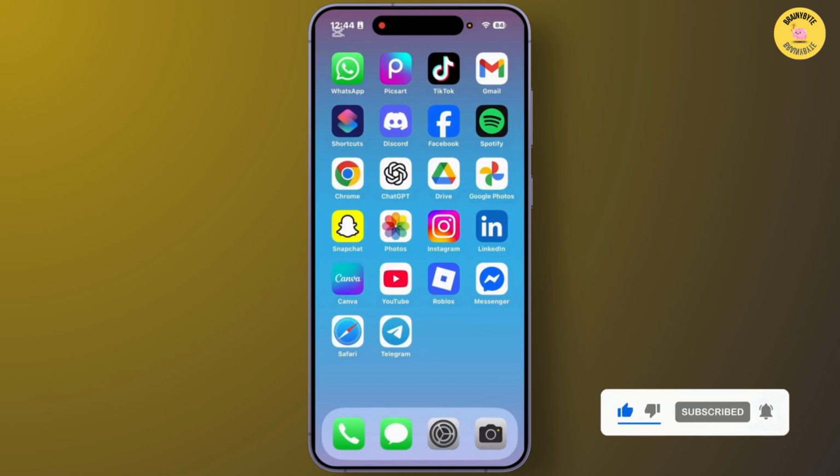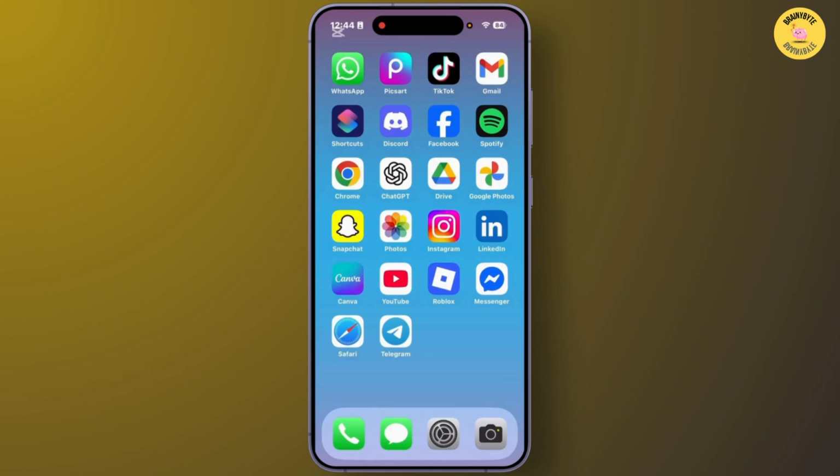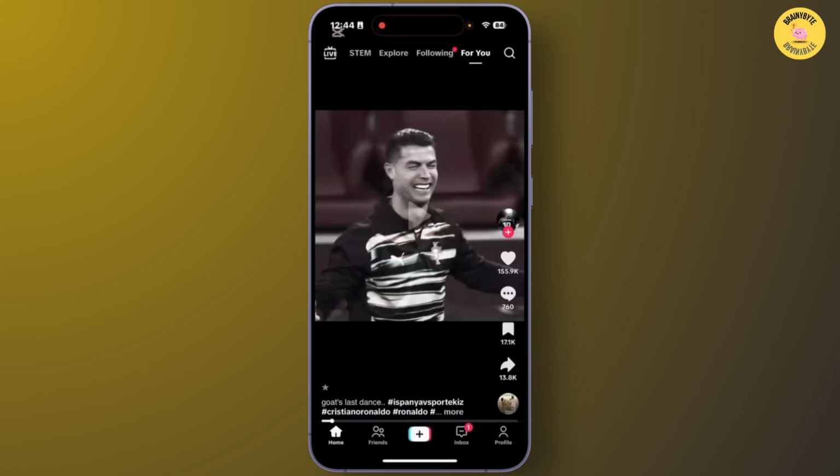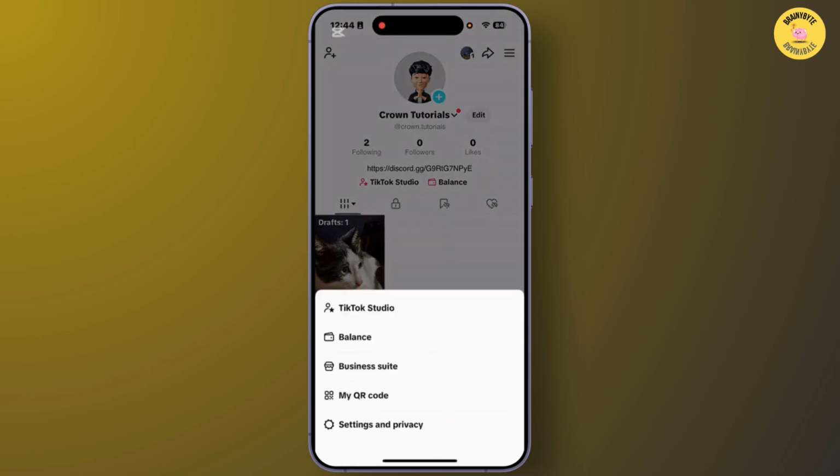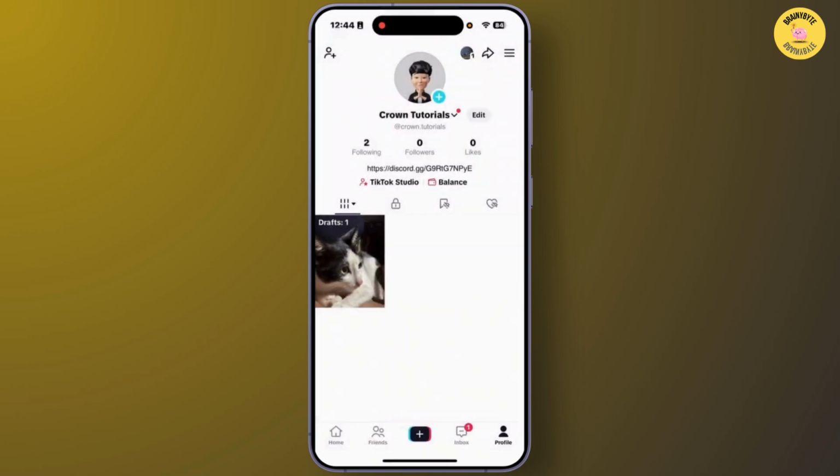So let's get started. First, you have to just look for the option for appeal. For that, simply open TikTok with your account. After you open TikTok, you'll have to just check for any notification that you may have got from TikTok. Simply for that, tap on your profile icon. From here, tap on the three lines at the top right. Tap on settings and privacy.